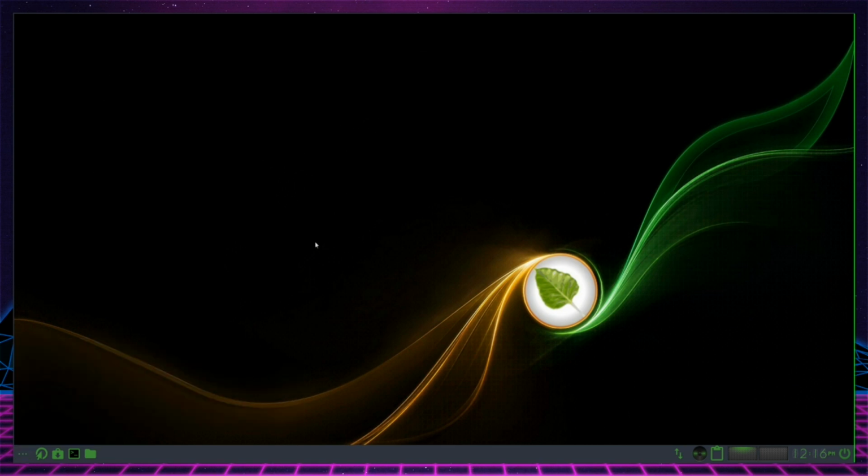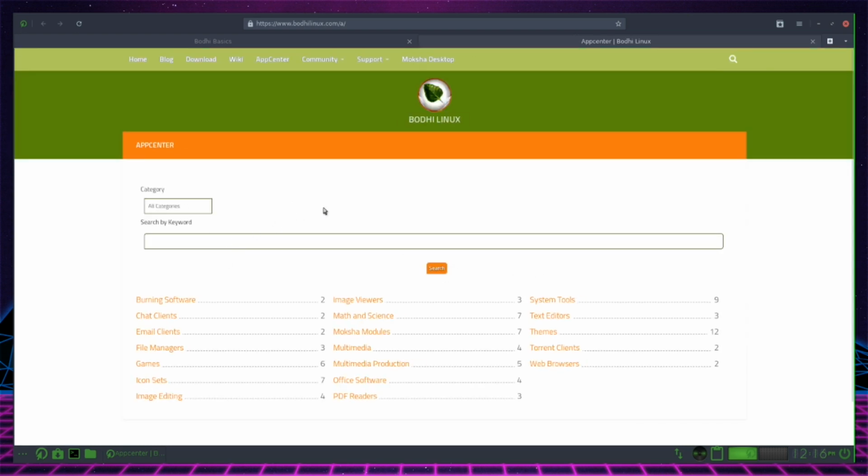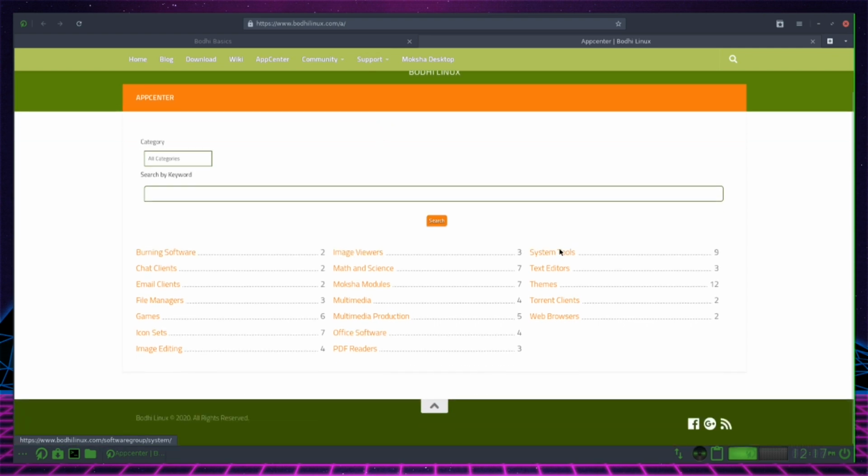So let's check out the app center here. It's going to pull up the web browser, which is quite interesting how it does that. It's not like Ubuntu where it just pulls up the actual application. So it looks like it just booted us into a website, bodhilinux.com/a. So we get to download some stuff.